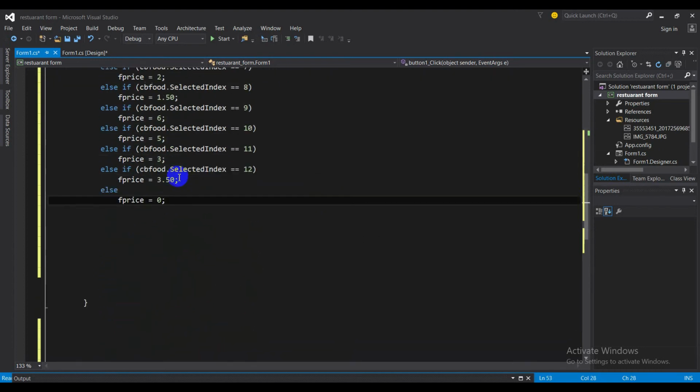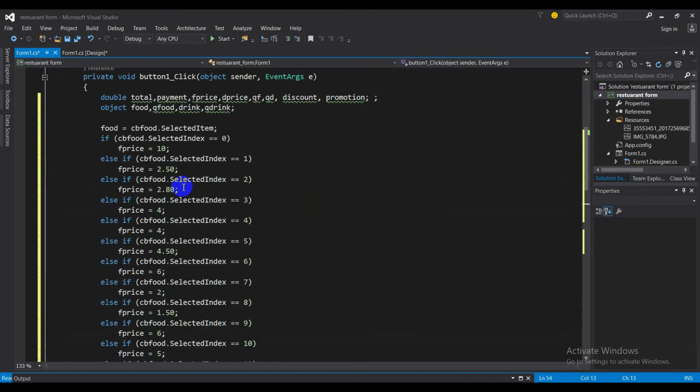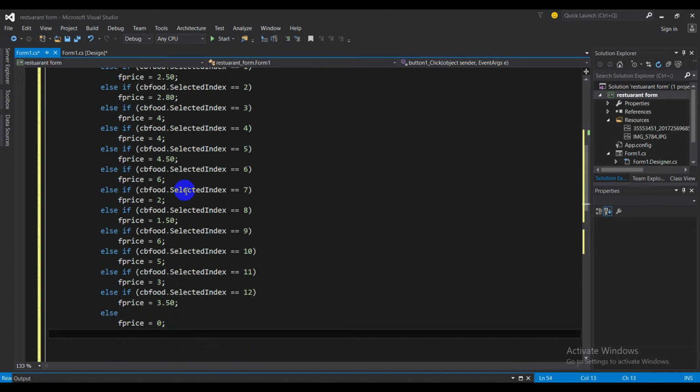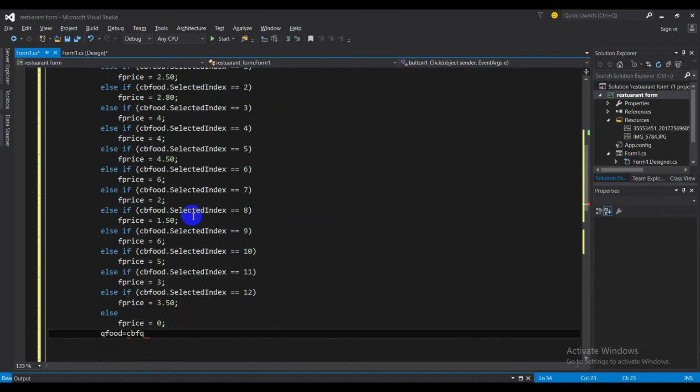And right now I'm going to write code for the food quantity. So I'm going to call out Q food equal cb Q food dot selected item. This quantity of food is going to be from the quantity combo box, selected item. It's kind of the same as the first code, but it is very simple.